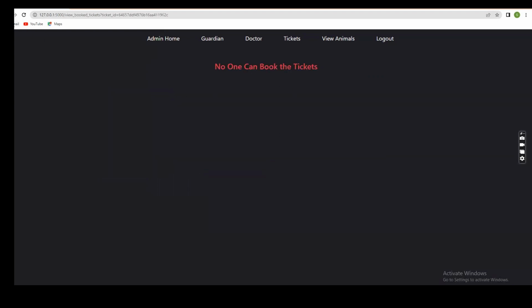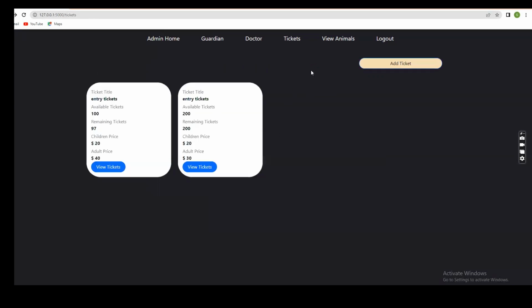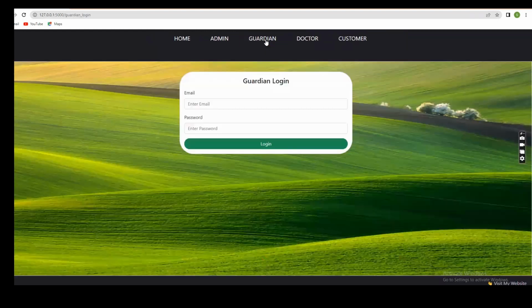View tickets. There are no tickets because the customer has not logged in to the website. Log out. Guardian. Log into the Guardian page.